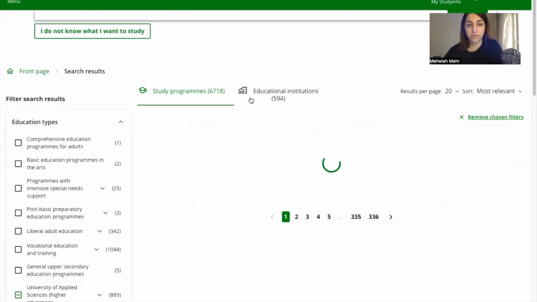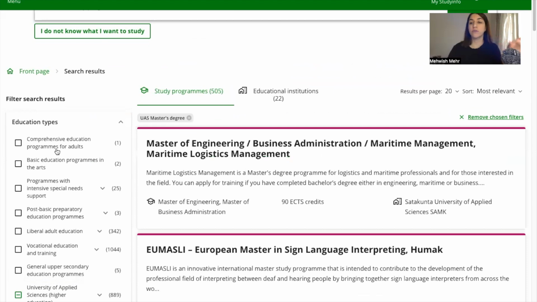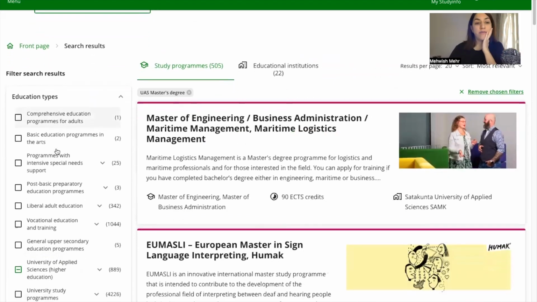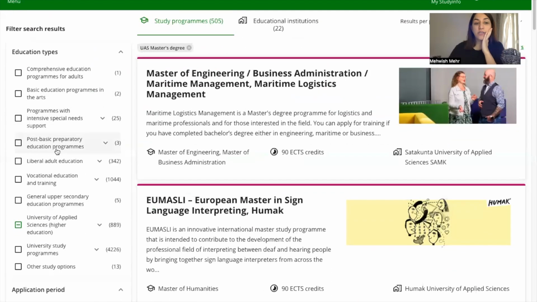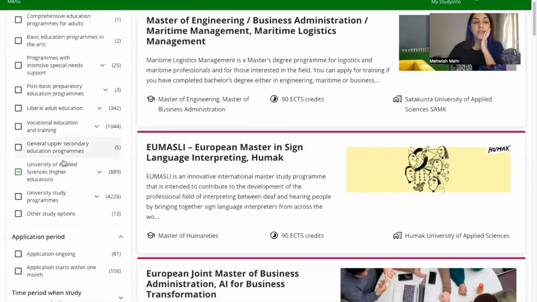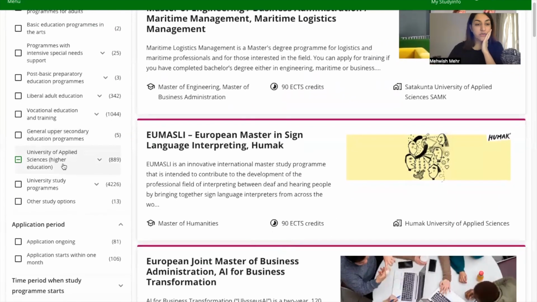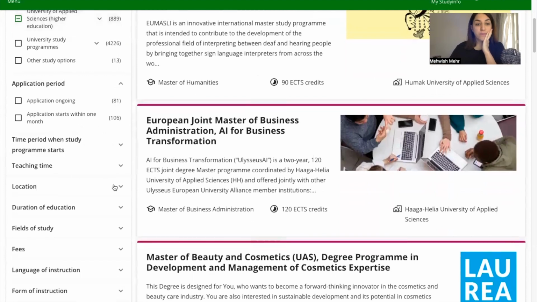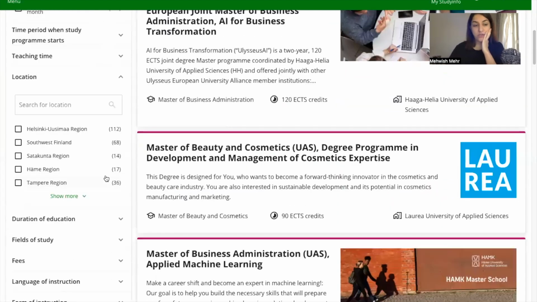Yeah, it did. Now, if you see on your left side, you have a lot of filters, but I don't want you to confuse yourself with filters at all. The only filter that you should be considering right now should be your location.